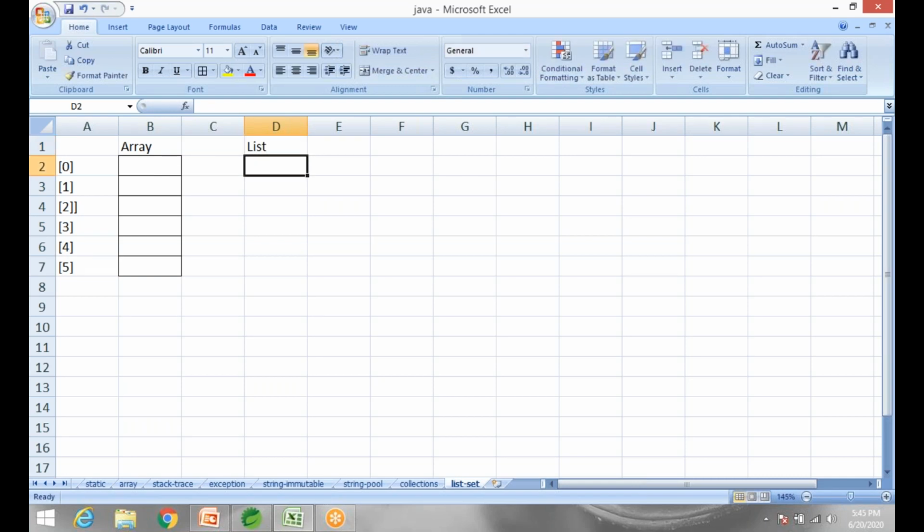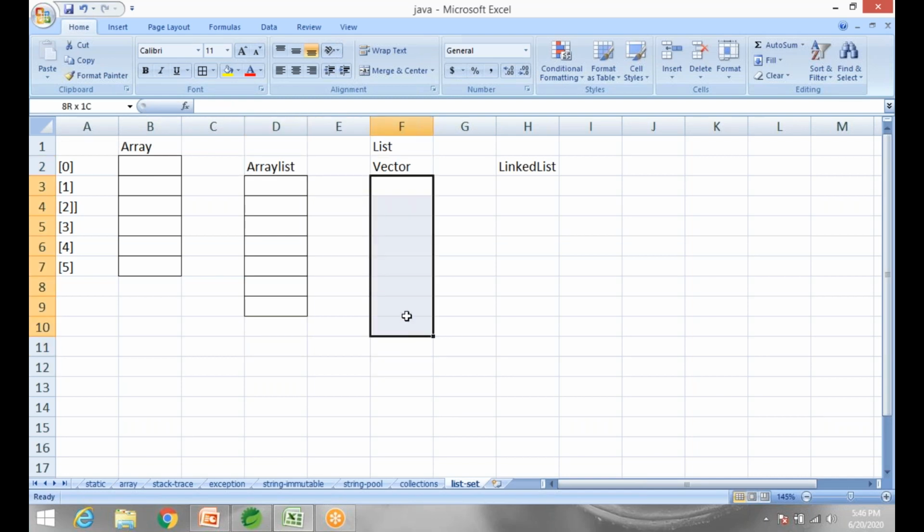List has 3 categories. ArrayList is one of the classes, Vector is another, and LinkedList is another. So there are 3 categories in the list. Let's see each one of them. ArrayList and Vector are the 2 classes from the collection family, and they both are internally implemented like an array.